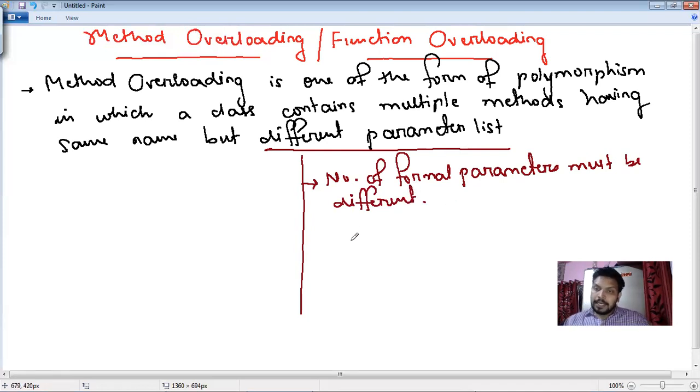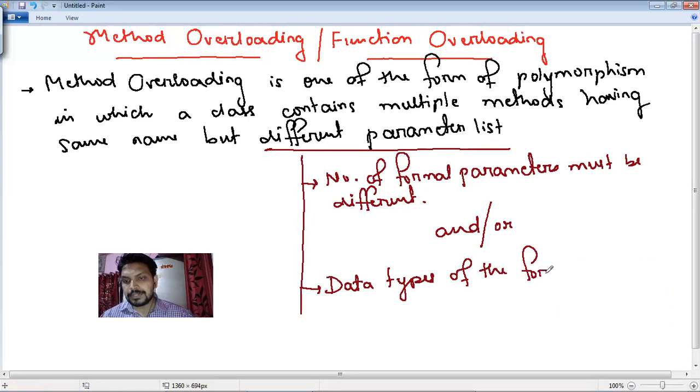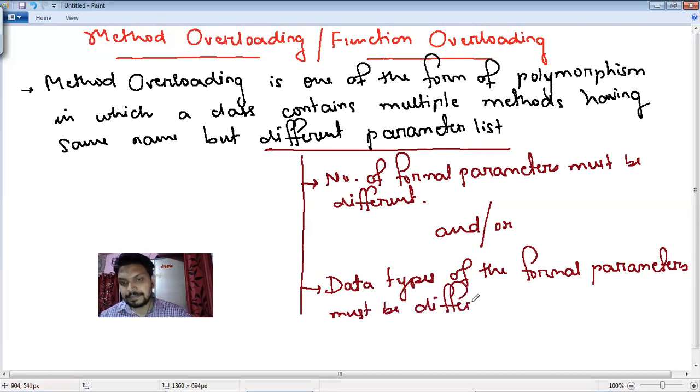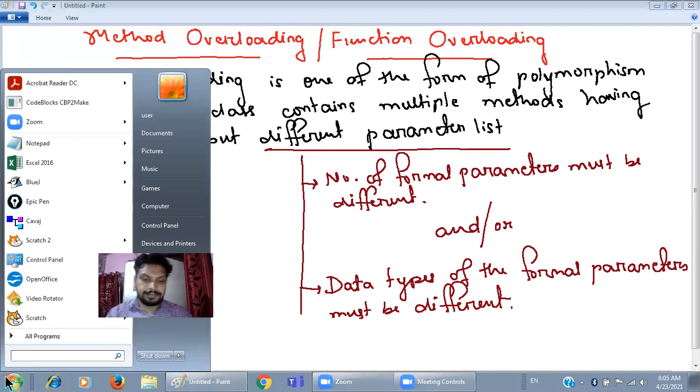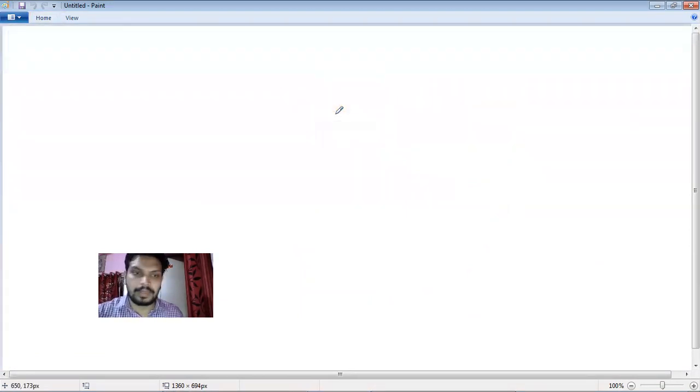Number of formal parameters must be different and or data types of the formal parameters must be different. Okay, clear? Example. See example.